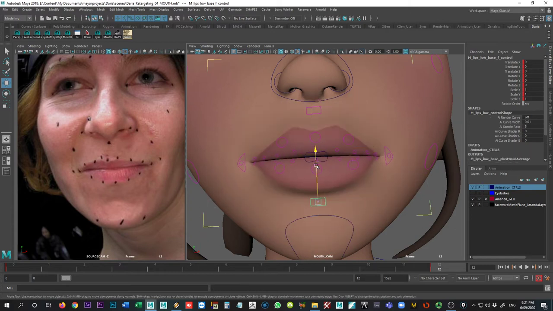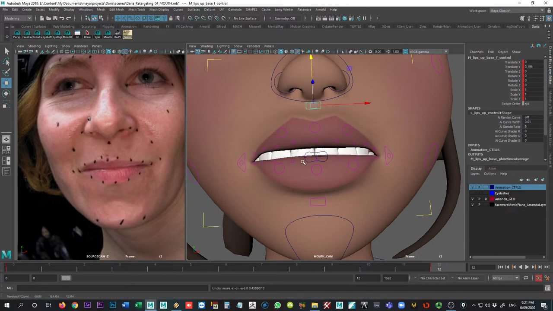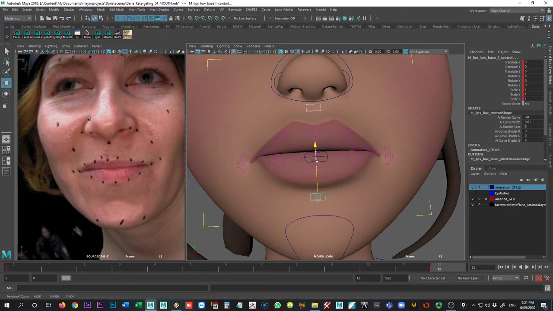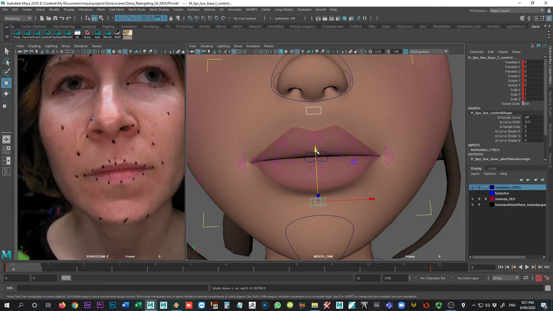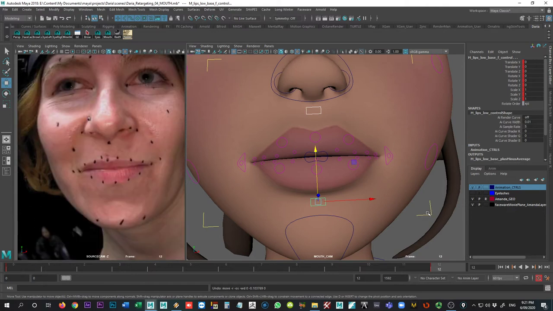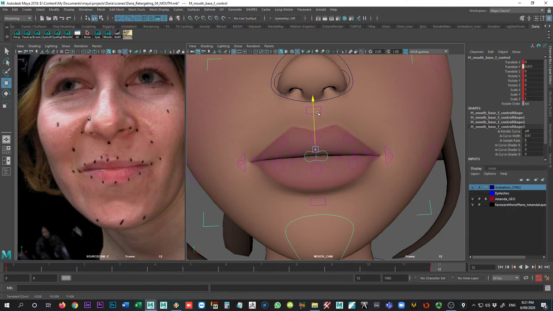What are my other options for moving the mouth around? That's just the lower lip, and that's the upper lip. Technically, I could move both of those, but it doesn't move the corners. In this case, if we're comparing back and forth, we are seeing that it's the whole mouth that's kind of going up, and this is definitely something that you can do with your mouth. So let's just take this bigger control here and move this one. It's going to move it up a little bit.